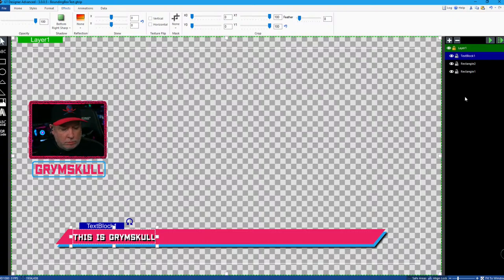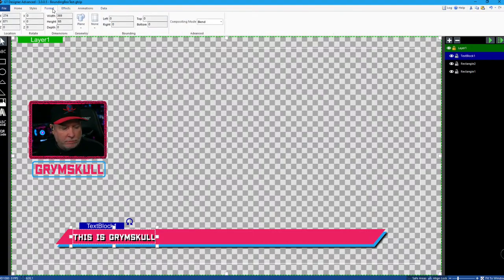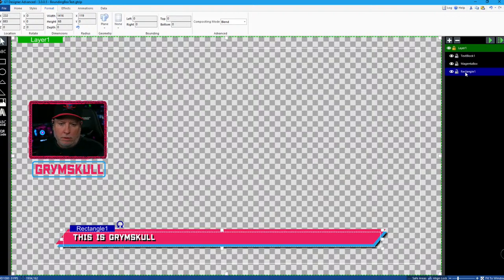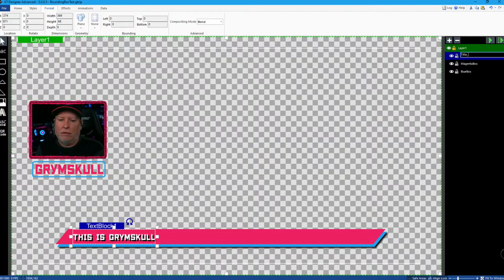So what we want to do is we're going to use the bounding feature, which is under format. Bounding, with rectangle 2 selected, which is the magenta. Let's name that magenta so we can keep them straight. Magenta box, and then blue box. Always name your layers. It helps keep things simple. If you don't name them and they're just generic, like rectangle one, it just doesn't cut it. Text block, we're going to call this title text.